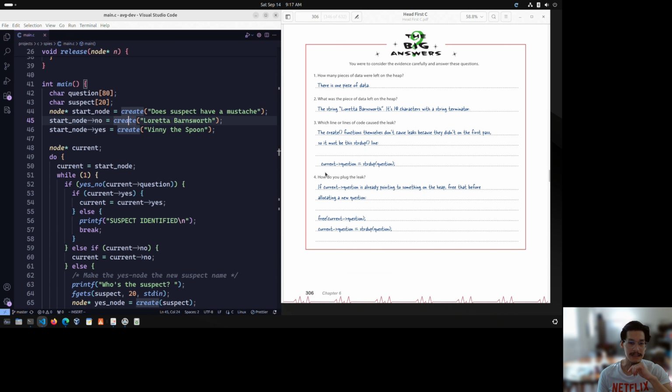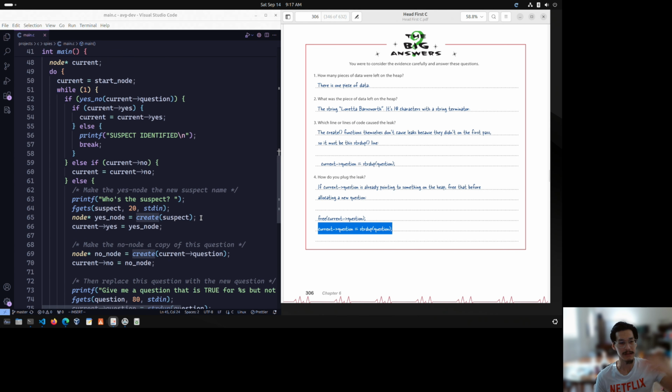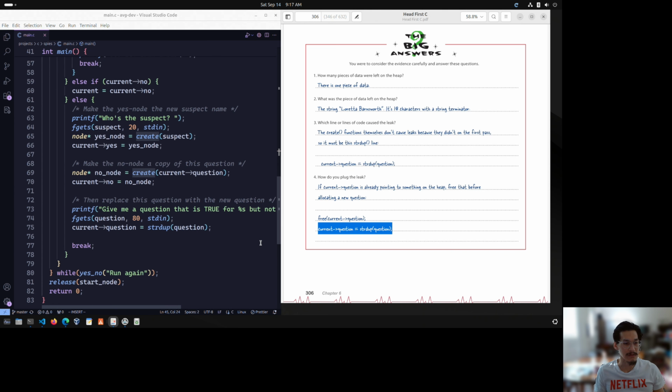So how do you plug the leak? If current question is already pointing to something in the heap, free that before allocating a new question. Oh, okay. So free current question before we actually create a new question on top of that, so we don't lose it. Okay, so let's do that.